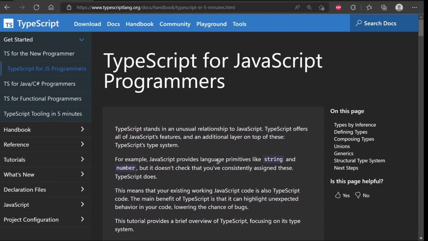Alright, that's it for today. I will check if I can find any advanced TypeScript documentation here, and then I'll create another video for that.